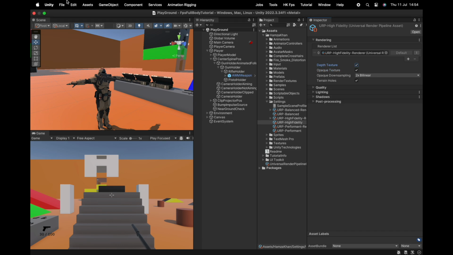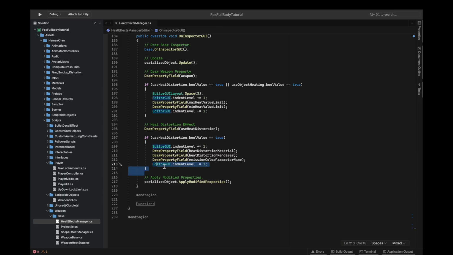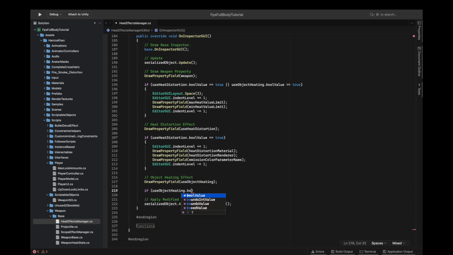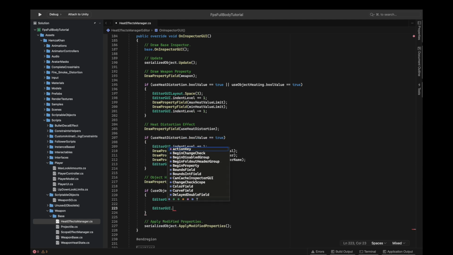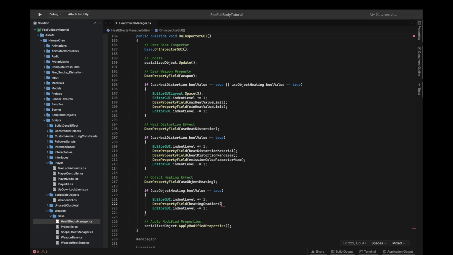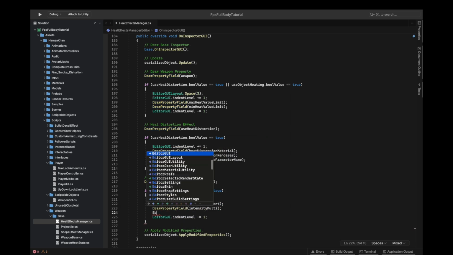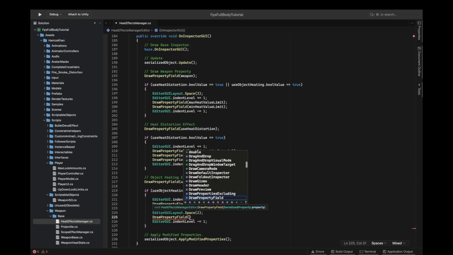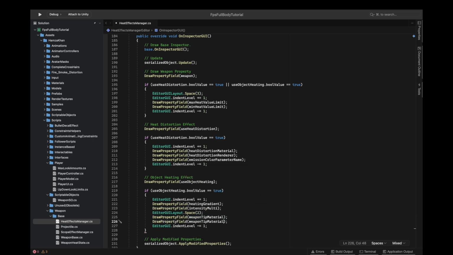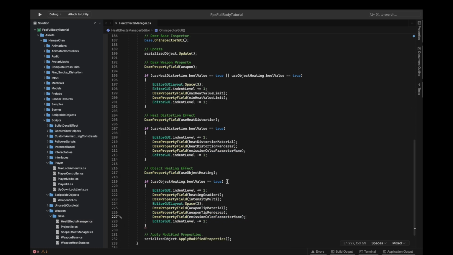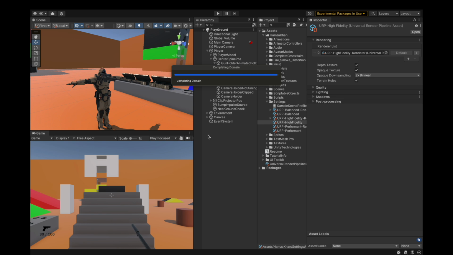Enable depth and opaque texture because that's what you need for the distortion shader to work. And actually, I forgot to add the object heating section. So come back to heat effect manager and just draw the property field, use object heating. Check if use object heating dot bool value is equal to true. Some indentation will help, and a draw property for the heat gradient, density multiplier, and then two spaces again, and pass the material and the renderer. Emission color parameter as well.